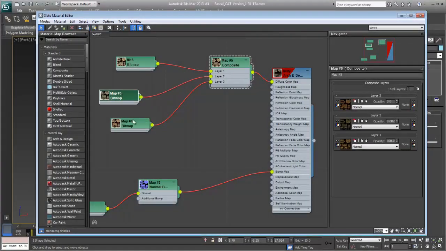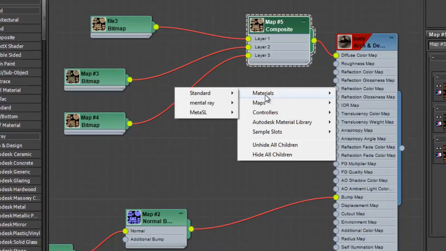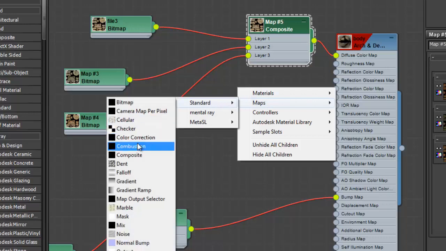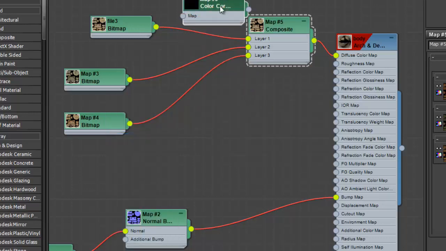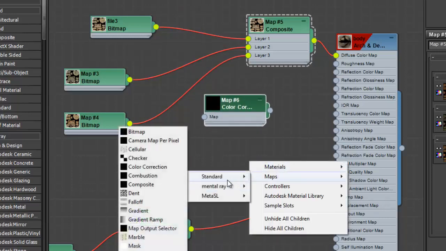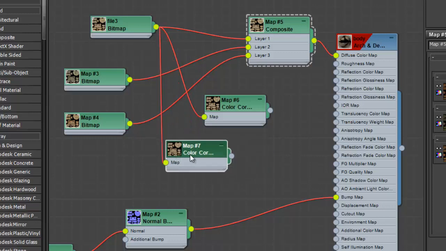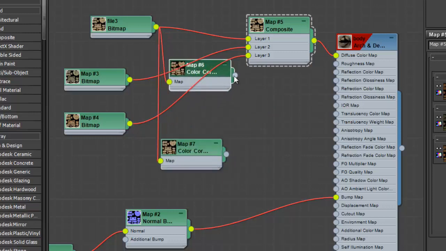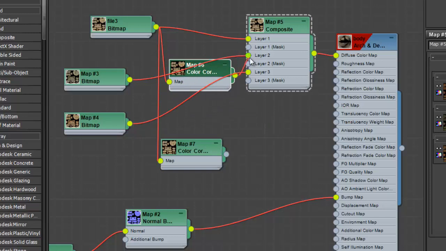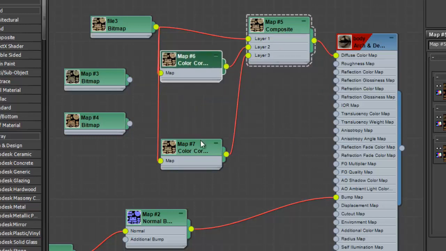So let's go ahead and take a look at how we would do that. Now I want to keep our layers intact here. So I'm just going to, in maps, I'm going to add a standard color correction map. Alright, and then I'm actually going to add 2 of these. So I'll have another standard color correction map here, and I'm going to pipe our original maps into here. And I'm then going to pipe them into layer 2, and we're going to go ahead and replace the maps that are in there. And the reason I'm doing it this way is I want to maintain the layers that are visible there.